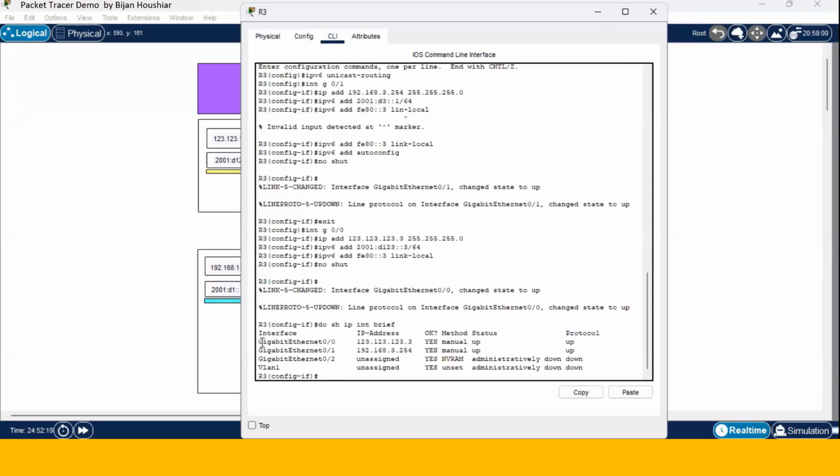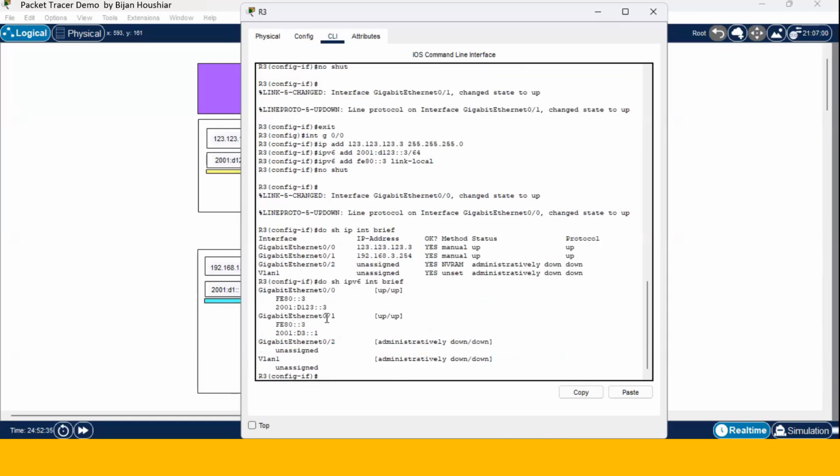router 3, G00 of it, G01 of it, as far as the IPv4 addressing is concerned. As far as IPv6, we change that to IPv6, and you'll notice that G00 of it has a link local address of 3 and a globally unique IPv6 address. G01 has the same link local address because these two interfaces are in two different networks. Doesn't matter.